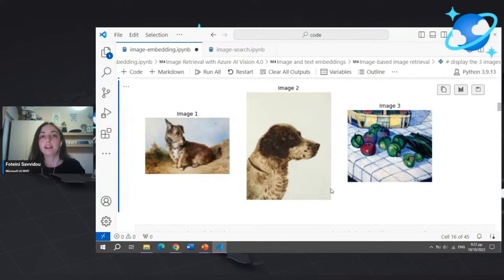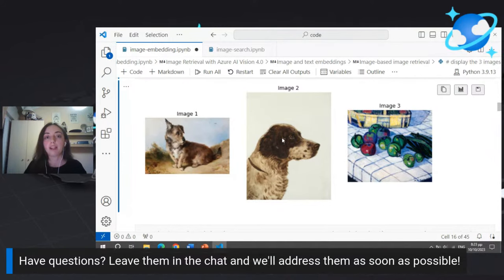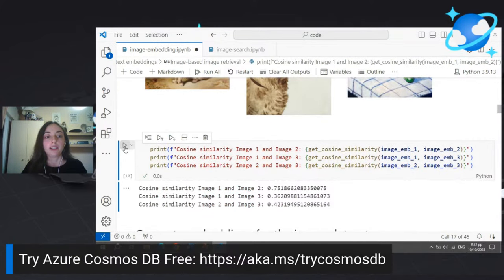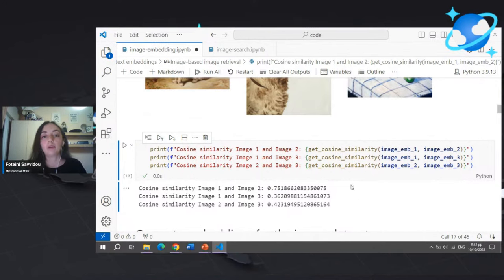As we said, cosine similarity is a metric of the semantic similarity between two objects. And we see that image 1 and image 2 are paintings of dogs, so we expect that the cosine similarity score will be higher than the cosine similarity score between any other pair. And we can also compute the cosine similarity scores, and we see that the cosine similarity between the paintings of dogs is 75%, while the other two cosine similarity scores are almost 40%, which is a much lower value.